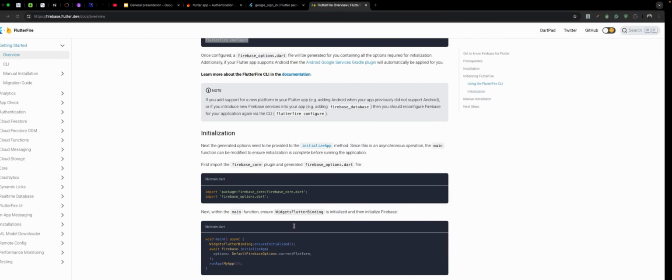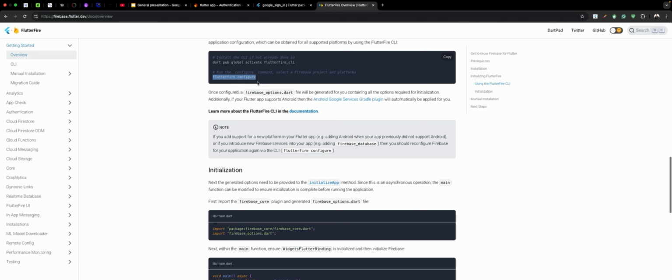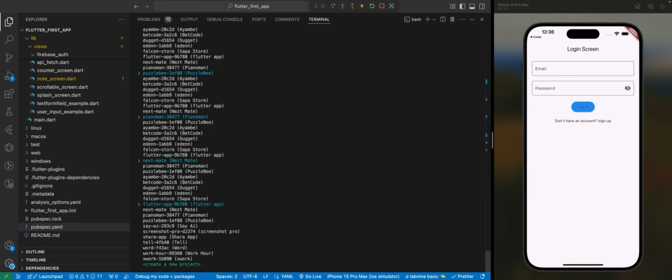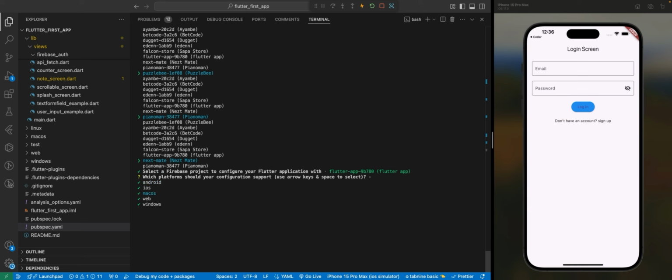flutterfire configure. When you run flutterfire configure, it's going to give you options to select the project that you want to set up. In this case, we have a Flutter app, which is the one we just created. Wow, there are a lot of projects here, but let's just use your keyboard arrow keys, and you click enter. Then you can select any platform. It doesn't matter, Android, iOS, just press enter.